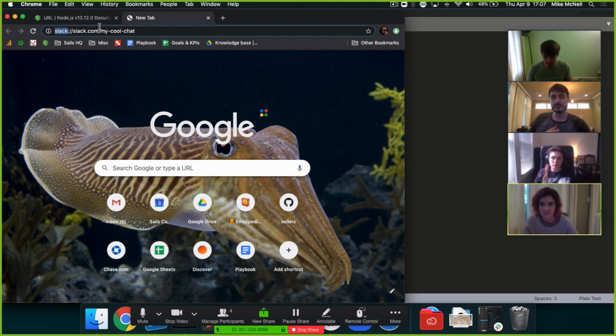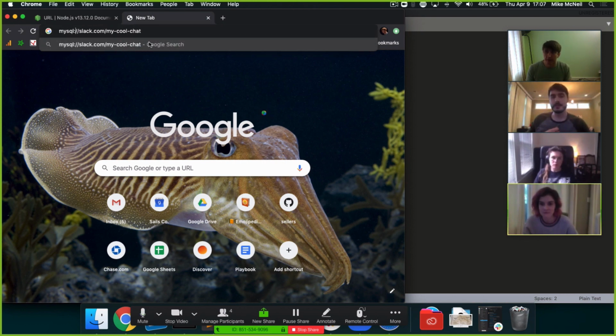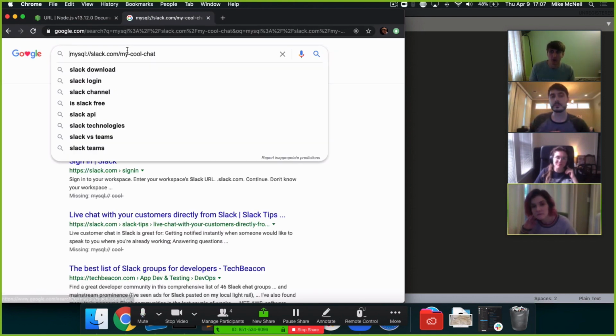Whereas with MySQL, for example, because I'm putting MySQL here, it would mean that I'm going to try to connect to Slack.com as if it was a MySQL database. And realistically, Slack.com is not a MySQL database, and I'm not even in a MySQL client.